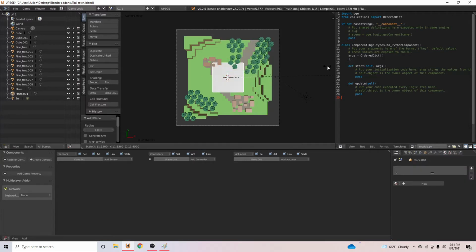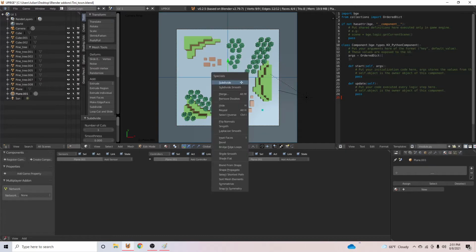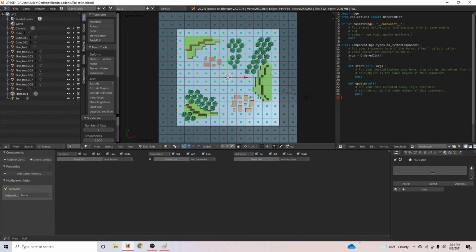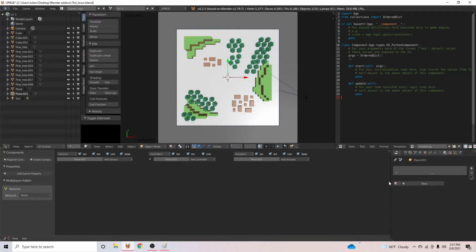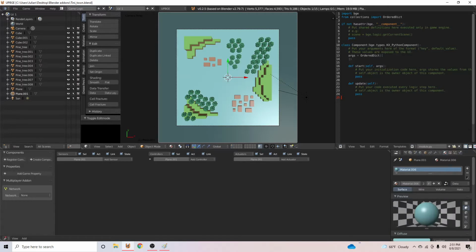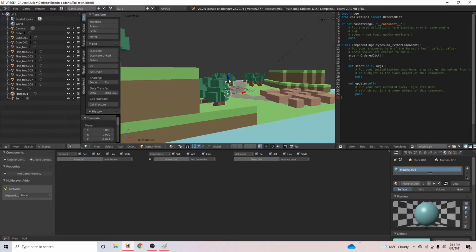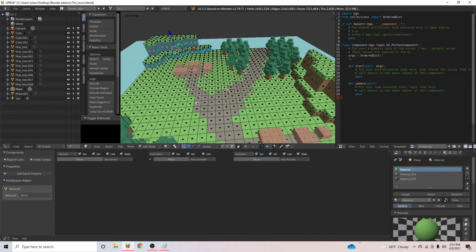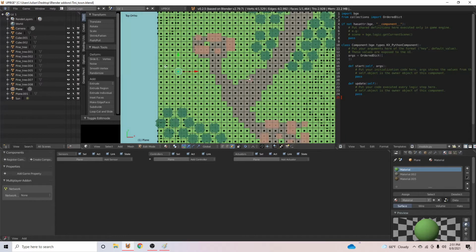Add a plane. Subdivide. Actually, let's leave it 1. Make it our water. Make it a little bit lower. And I think, let's make a lake. It's not in our plan, but plans change. I'm okay with that.